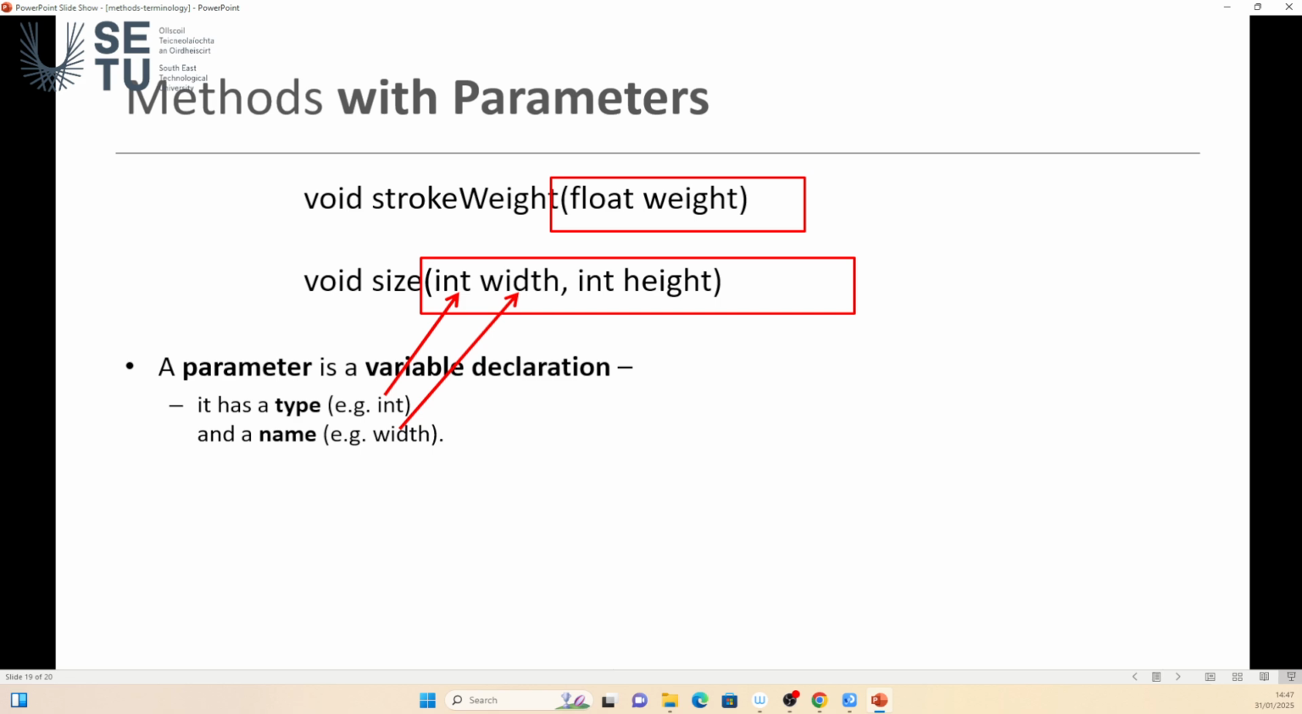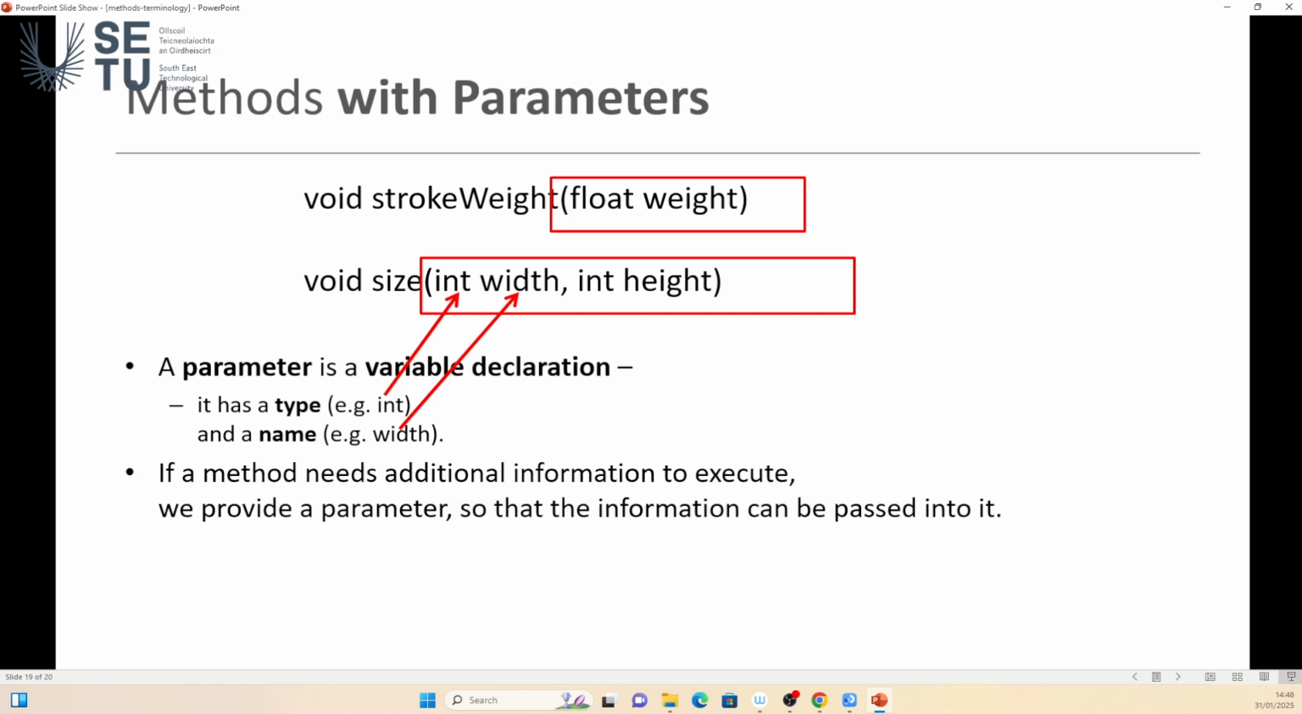Okay, so a parameter is a variable declaration. It has a type and it has a name. So in our size, the type is int and the name is width. If a method needs additional information to execute, we provide the parameter so that information can be passed to it.